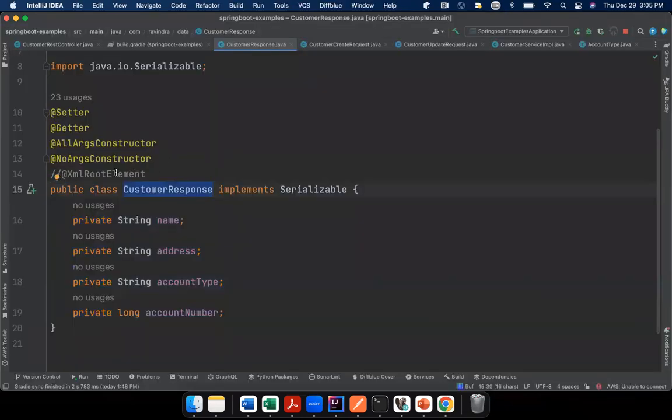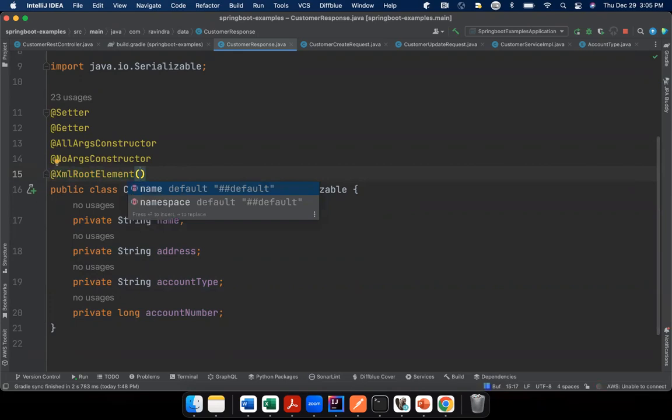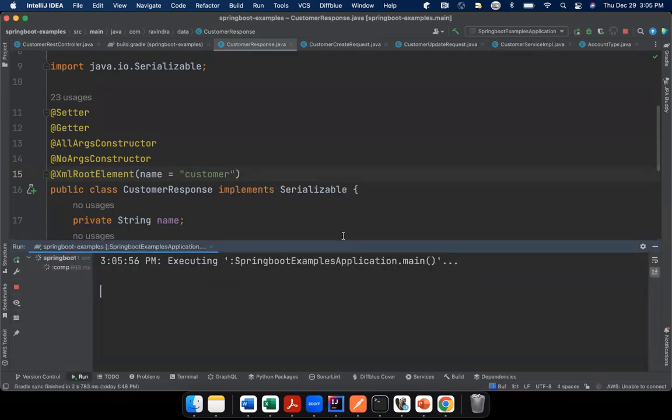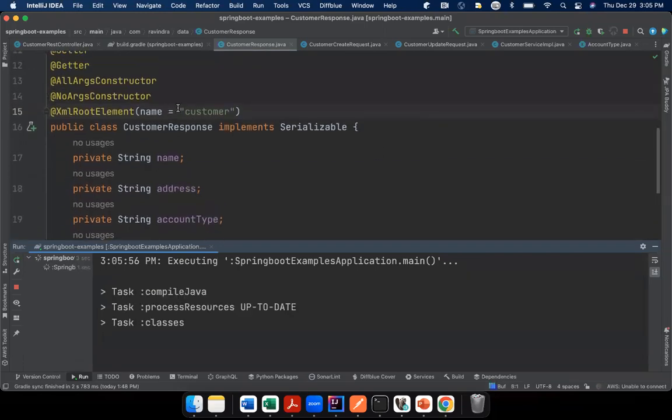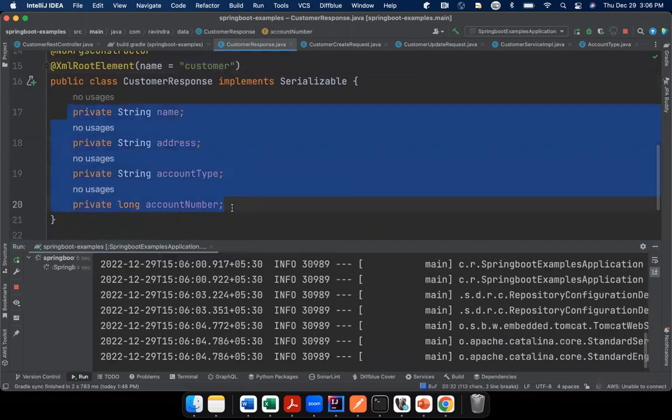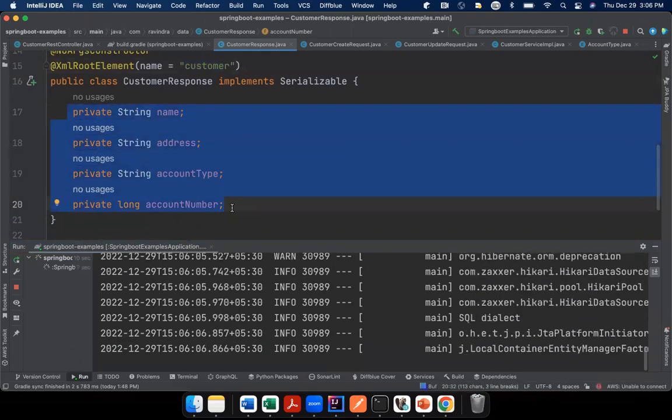specify @XML root element, because this is going to be our root element, right? And you can specify the element name. Let's say I want to just specify customer. So you can also give the name as customer. Now, if you restart the application and retest it, the root element should be customer, and we have the other four child XML tags.